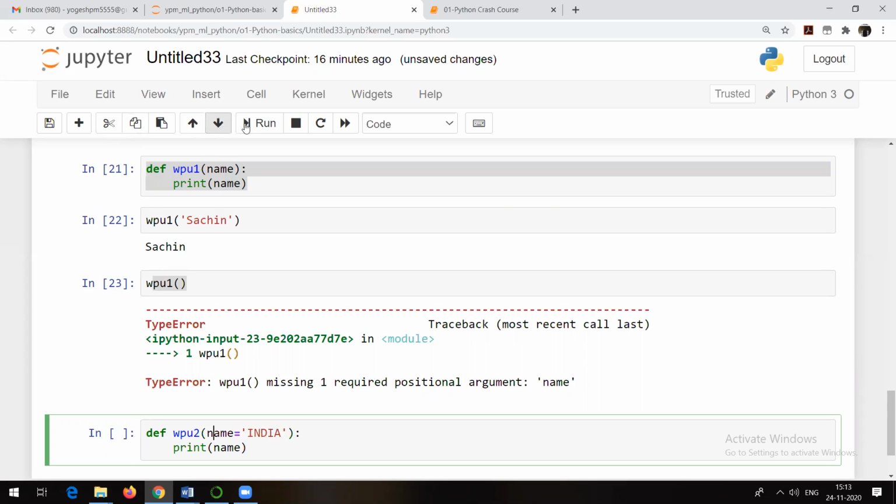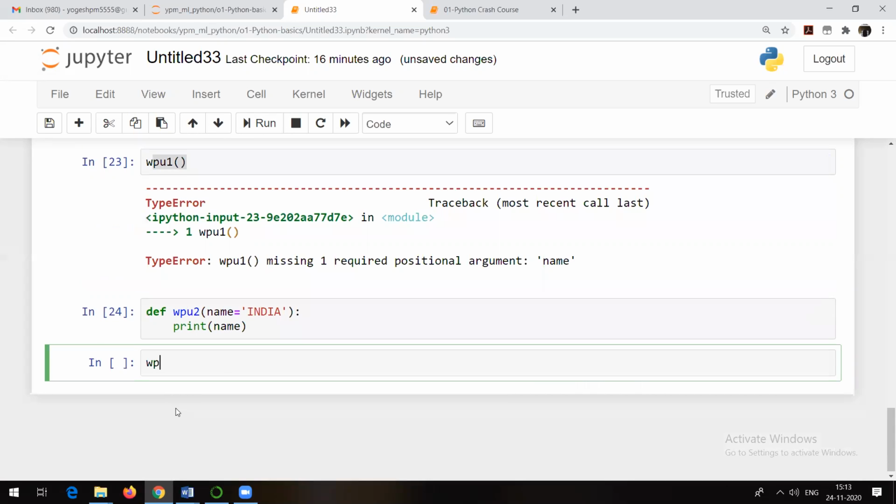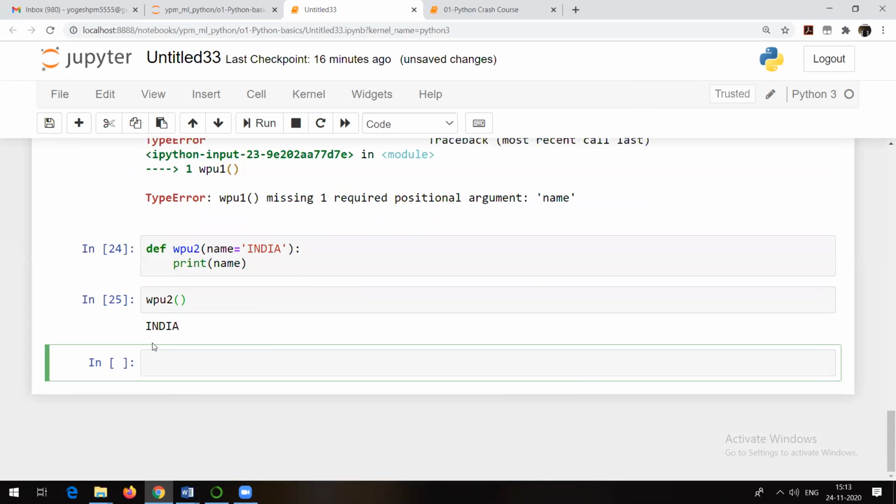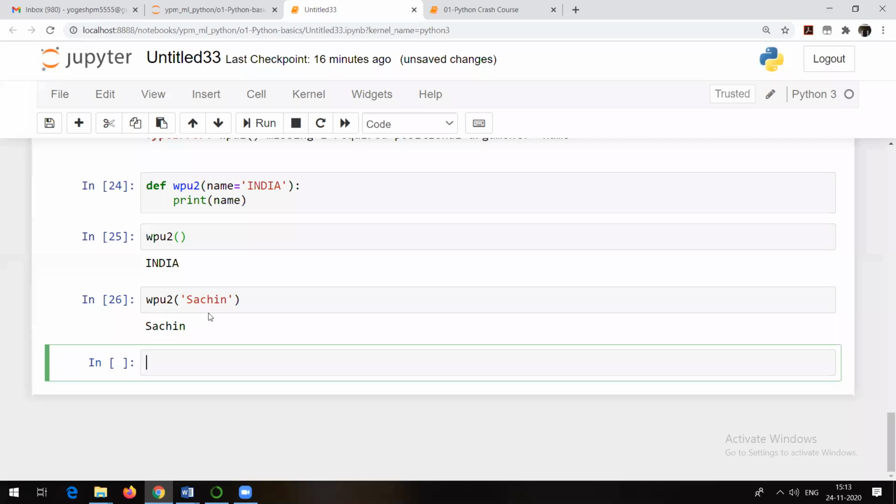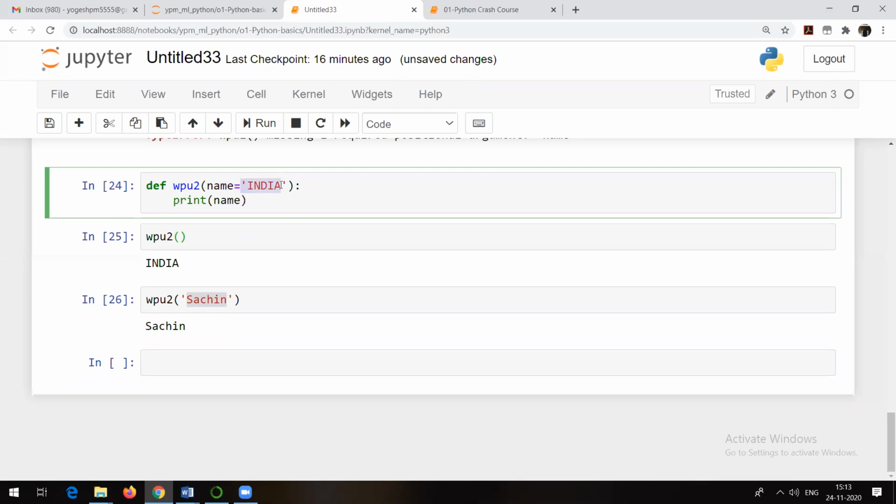Let me run this here, and now let me call this particular function without any argument. Still it will print, it will not give me an error. I can call it like this also, WPU2, and if I try to give some argument, maybe Sachin, and run it, in this case it will not give me any error. Because this Sachin is going to override this particular thing. This is called a default parameter.